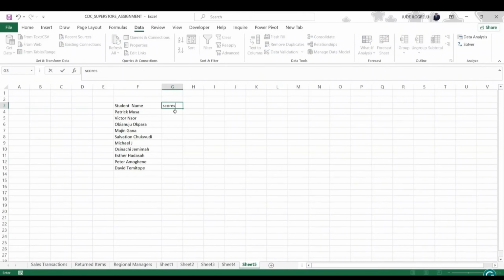So we can give some hypothetical scores, maybe 49, 70, 34, 23, 78, 54, 67, 33, 56, 71. These are scores for students.